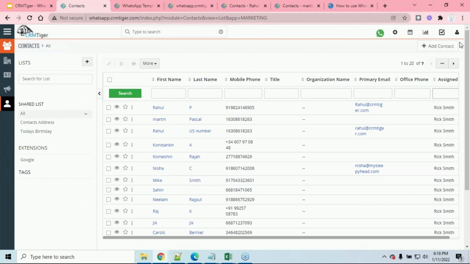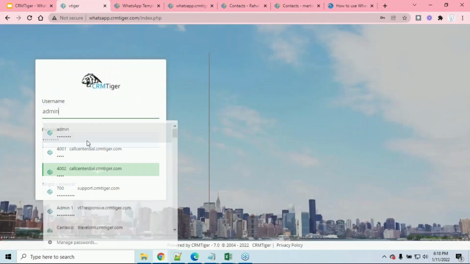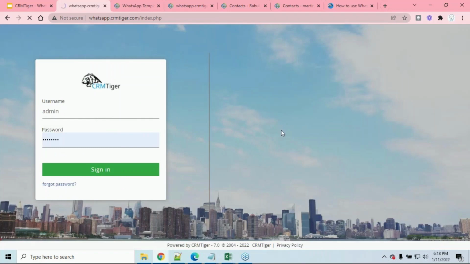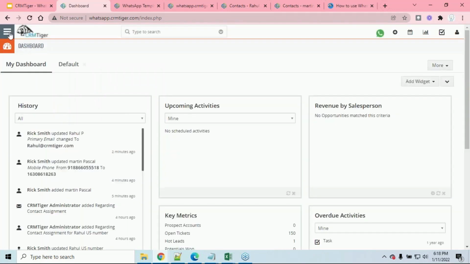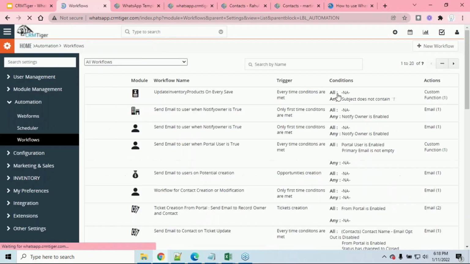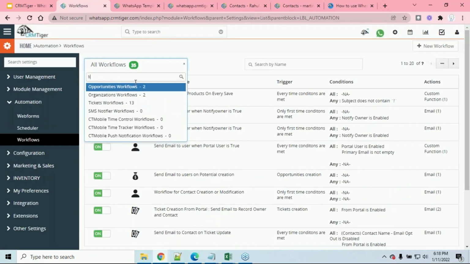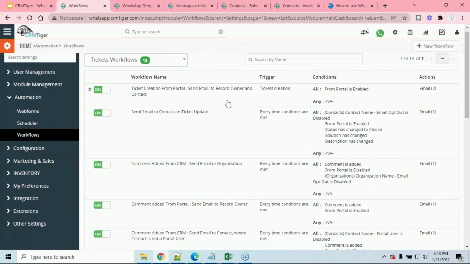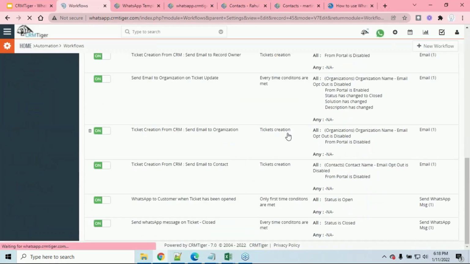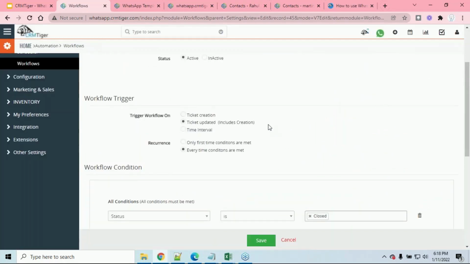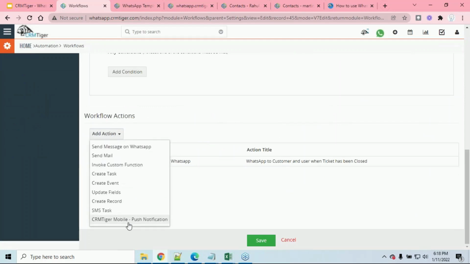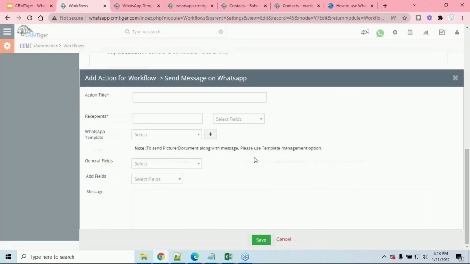Apart from that, I have to log in with the admin to show you the workflow stuff. From workflow, you can send a WhatsApp message against the workflow. So basically, we have an action to send a message on WhatsApp from the workflow.